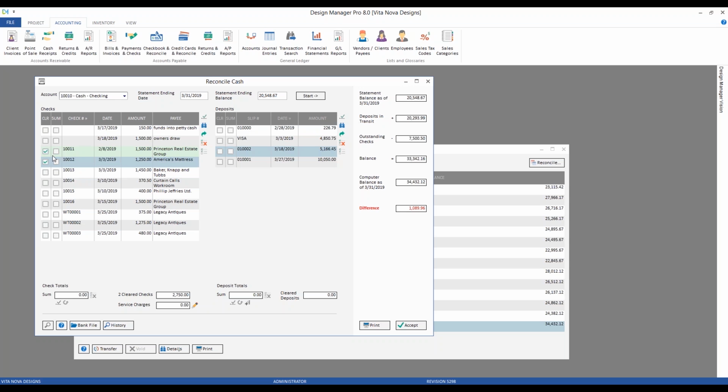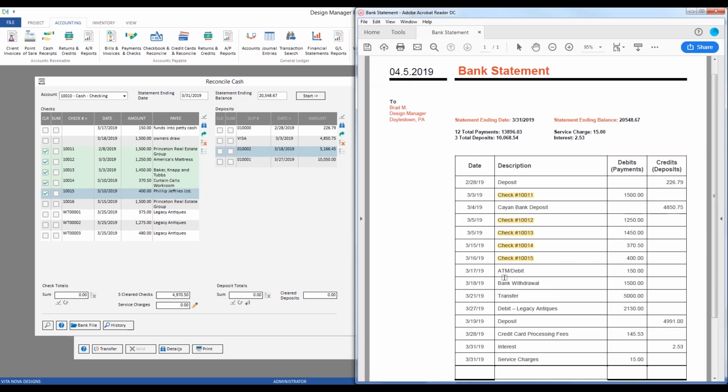Now notice, as I'm doing so, Design Manager is automatically keeping track of how many payments I've cleared and the total. And again, our outstanding checks is decreasing on our dynamic reconciliation aspect. So all of this is giving you information that you can use while you're processing your reconciliation process. Now, I do have another check 10,016, but looking at the statement, that didn't clear.